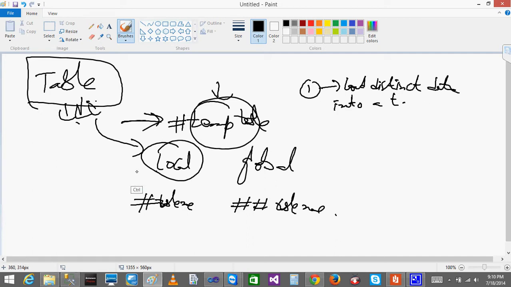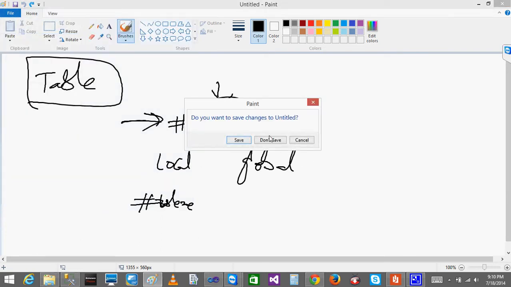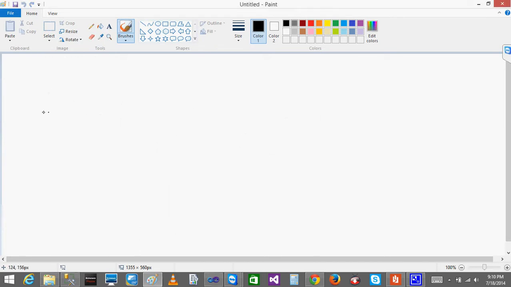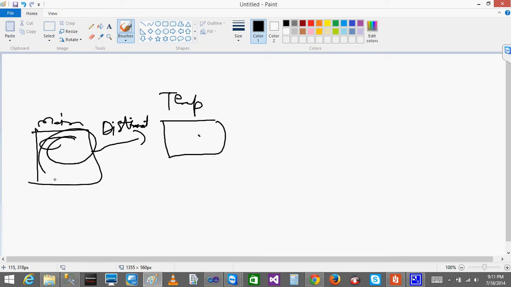Or else I'll show it in a normal structure, that will be good. This is the main data, and I have created one temp table. I loaded all the distinct data into the temp table, and after loading them, I cleared the main table. I deleted the data in the main table, and after that I loaded the temp data back into the main table. That's what I did. Are you able to get this point?